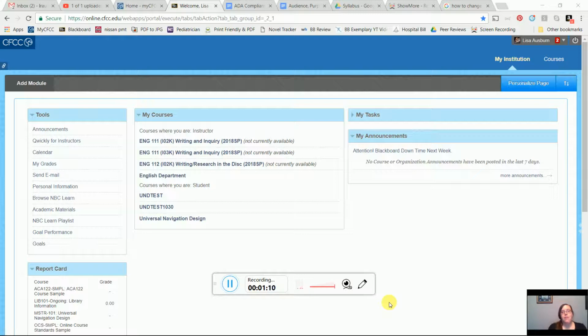Now, the screen that you're looking at right now is the overall Blackboard CFCC screen. It's going to list out all of the classes that you're currently taking that are linked to Blackboard, which should be all of your classes, although I'm not certain on that. I am going to go into our English 111 course.